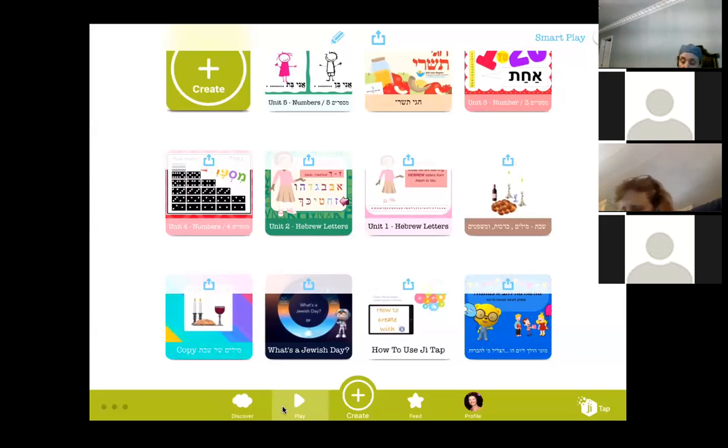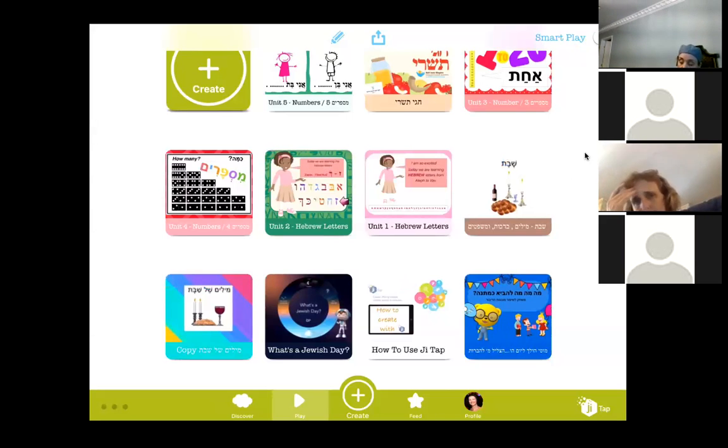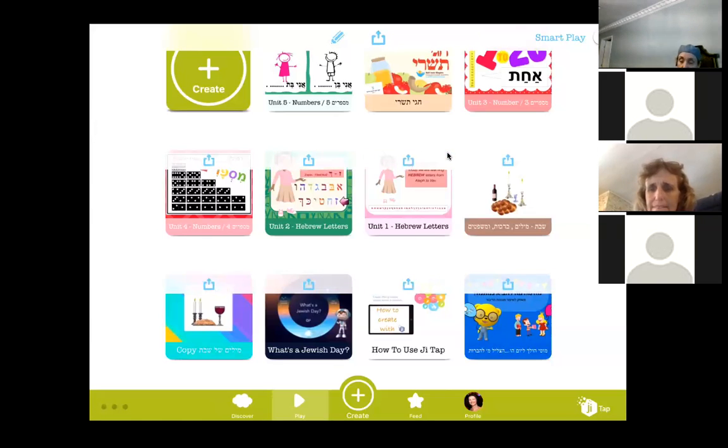Okay, so from Discover we went to Play, and I'm going into Feed. Yes? Hi, could you show me again what you click on to upload when you make a game? Okay. Can you see on top of my screen, there is a little square with an arrow going up? Yes. Okay. If you click on that little square with an arrow going up, then you can choose any of the games.